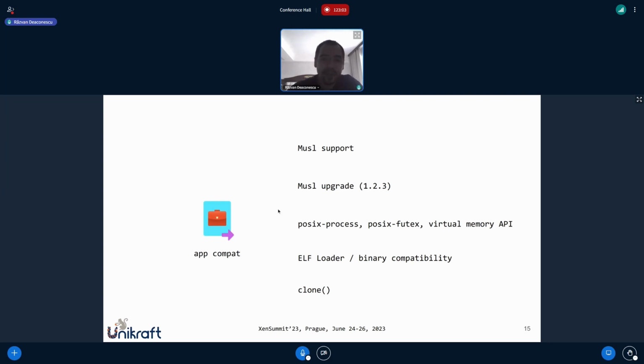On the native side, we have musl support. Musl is a libc that's POSIX compliant. Up until some point, we had newlib, but newlib had some missing features. Now we have musl in, and together with the updates that we've done to the binary compatibility layer, we are now able to more easily run applications.